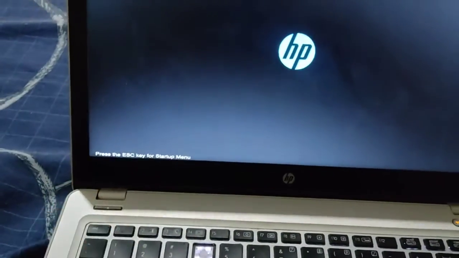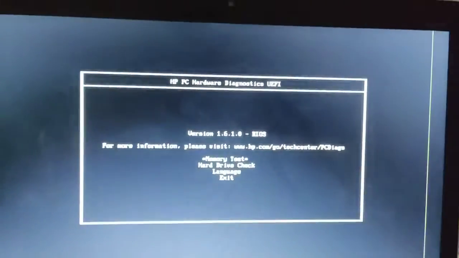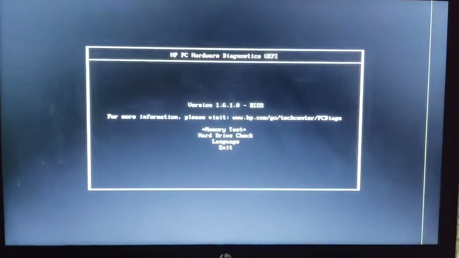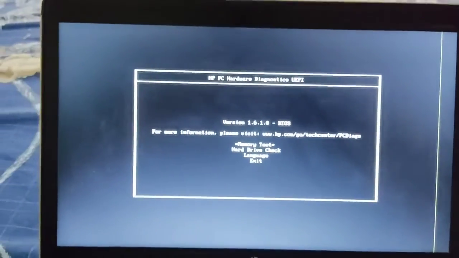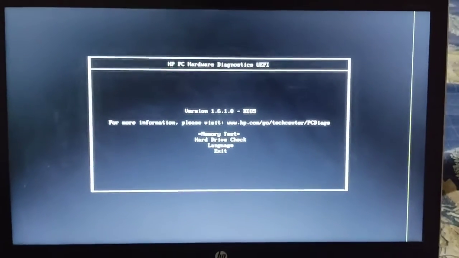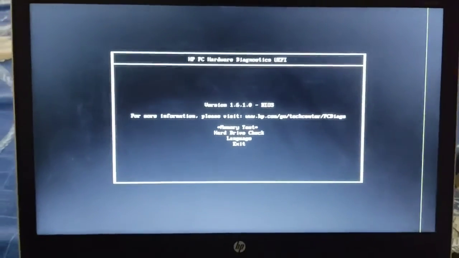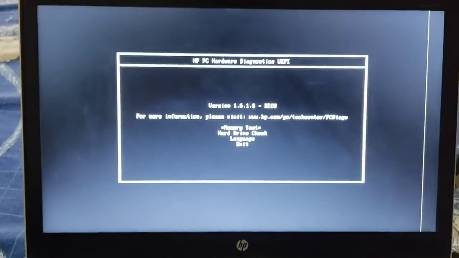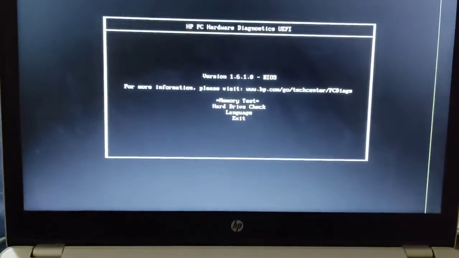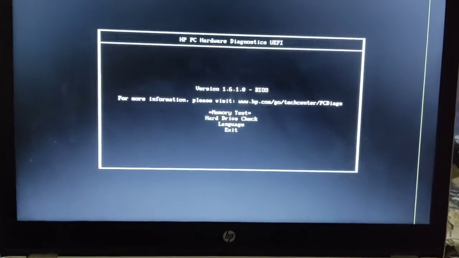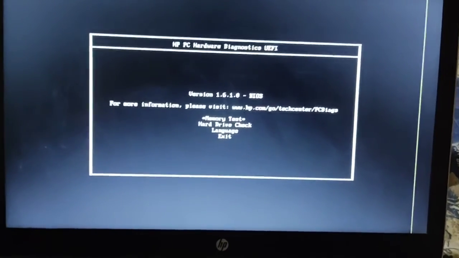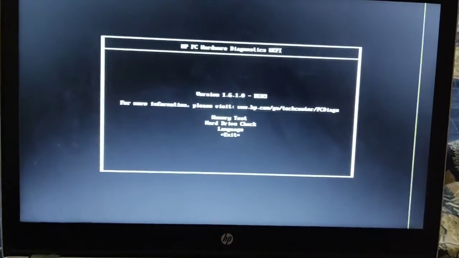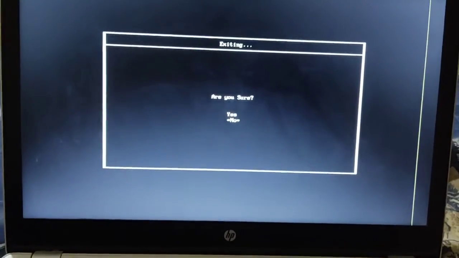When the main screen comes again, all you have to do is press F2. If you have an HP laptop, press F2. It will open the system diagnostics. If you have an Acer laptop, an Asus laptop or any other laptop, the BIOS settings might open with F8, F10 or F12, but you have to open system diagnostics. You don't have to open BIOS in this particular issue. I'll show you how to resolve this with system diagnostics. So you need to exit this so that system diagnostics will open.